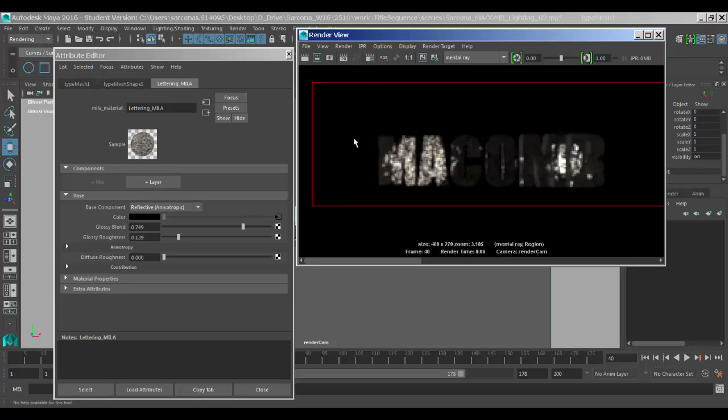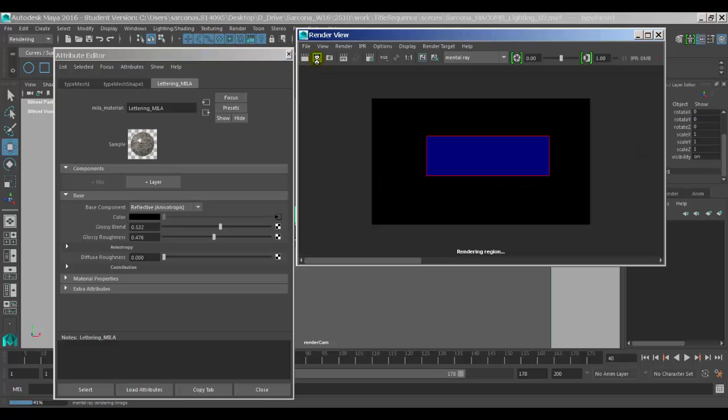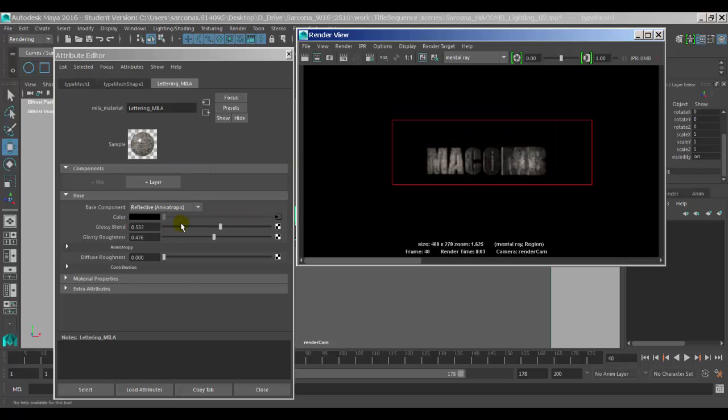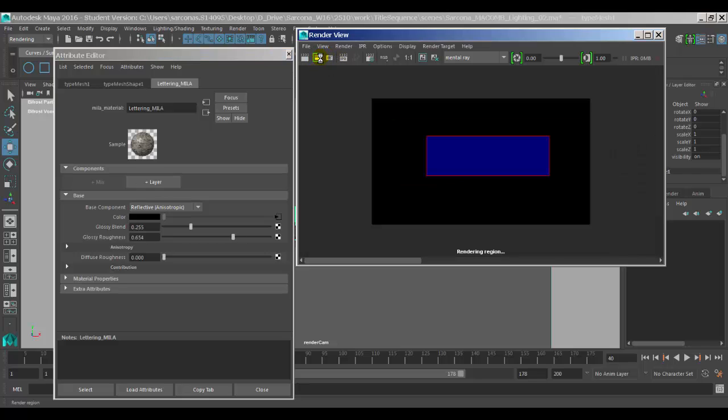Okay, and now you can see how we're picking up more of that highlight from our light. So let me just pull that glossy blend down, pull this up a bit. There we go. So now it's starting to really pop. We're starting to get some really nice values here. Pull that down, pull this up. There we go. So that should be good.